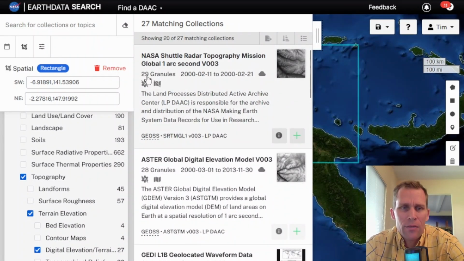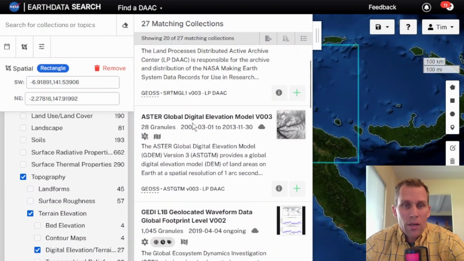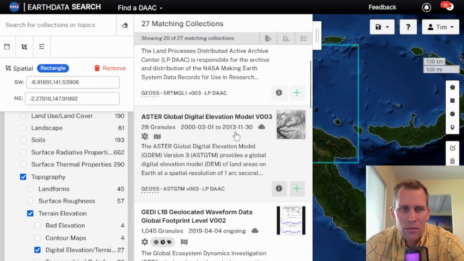There's a title right here. There's the number of files. There are 20 granules, they're called. And then a date range and a description. So go ahead and find the one you want. I use this one right here, ASTER Global Digital Elevation Model version 3. The date range is between 2000 and 2013, but by all means, go ahead and use whichever model you want.